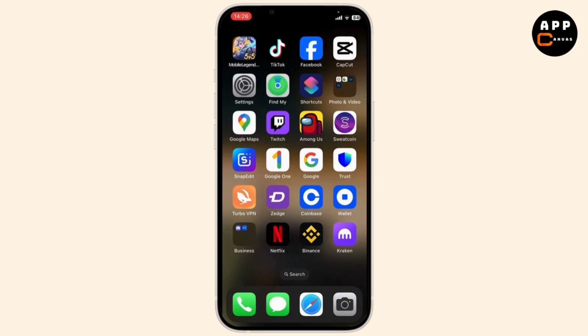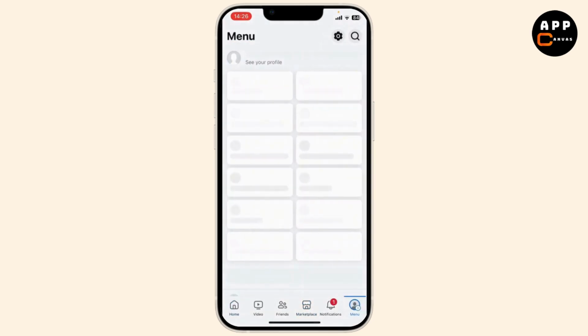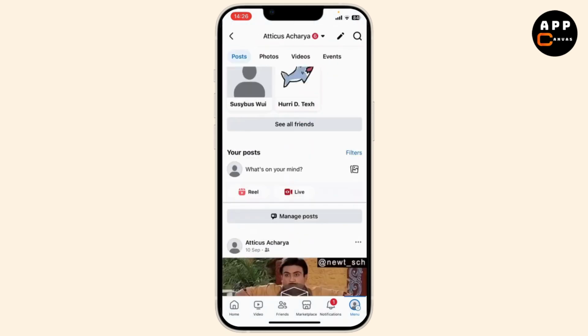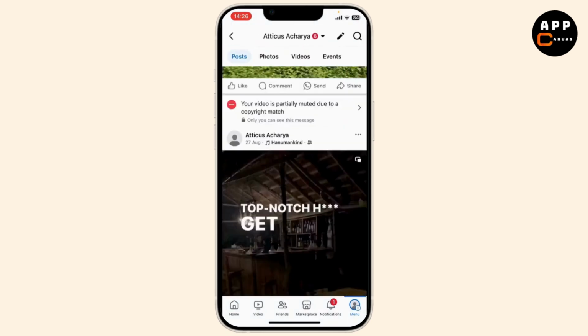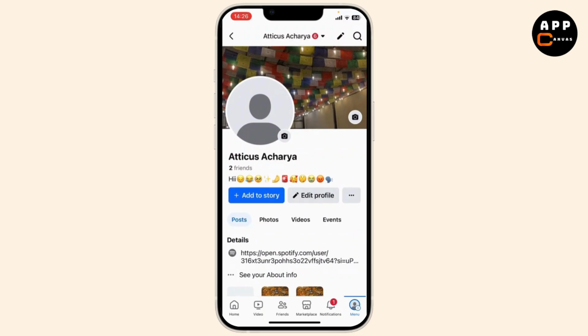So the first thing you'll want to do is open up your Facebook. Now as you can see, I've opened up my Facebook, and if I go to my profile, you can see all of the posts right here. Now what I want to do is hide each and every one of these posts. So to do that, I'll have to just tap on these three dots right beside the edit profile option.